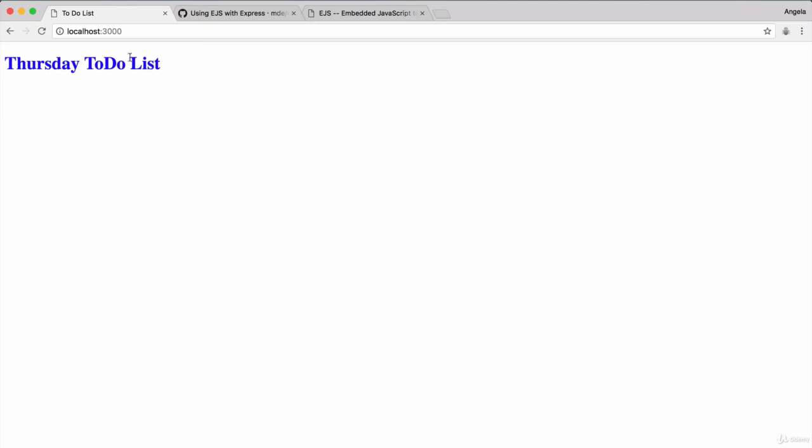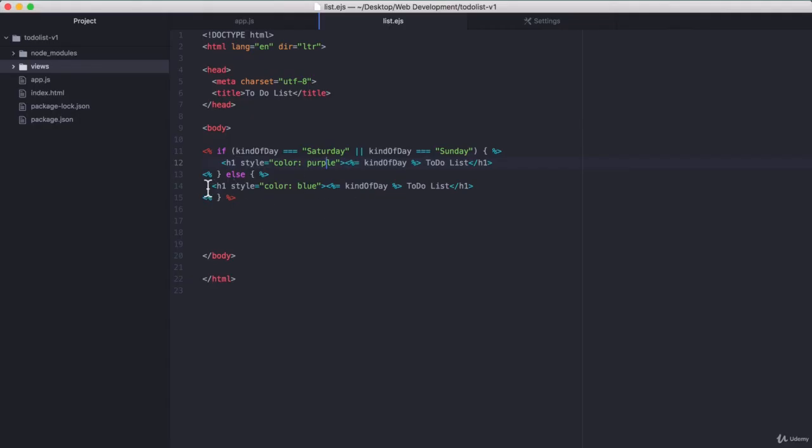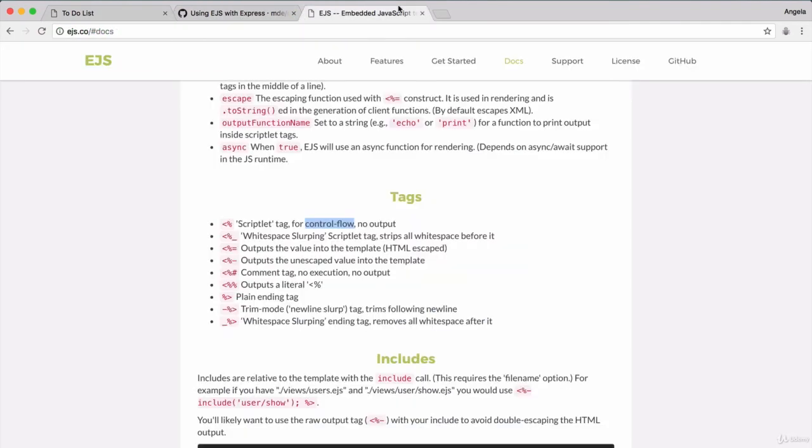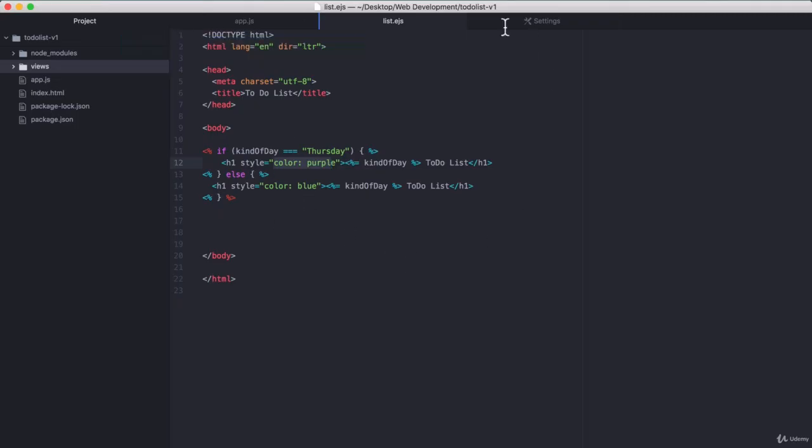So it says it's the Thursday to-do list and it's colored blue because we're landing in the else statement here. So let's try changing this to Thursday. And now we're checking if the kindOfDay is equal to Thursday, in which case render it with the color purple. And you can see when I update, this H1 is now colored purple. So the scriptlet tag allows us to run some basic JavaScript code, namely for control flow purposes. So we can render our HTML slightly differently depending on the value of the variable that we got passed in.